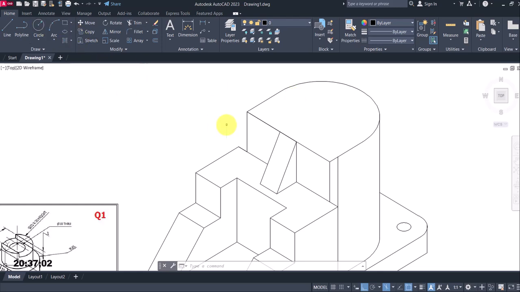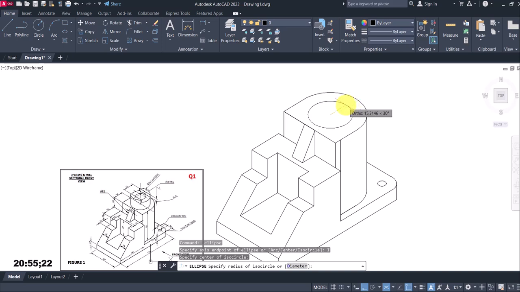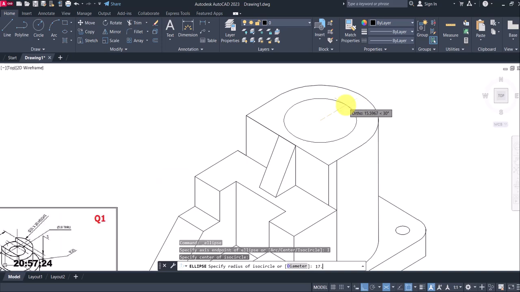First of all, I'll change my isoplane to top, F5. Now I've changed to top. You can also do it here: isoplane top. Pick isoplane top, then ellipse at this endpoint, iso circle. Then I can use the center point, with a radius of 17.5.